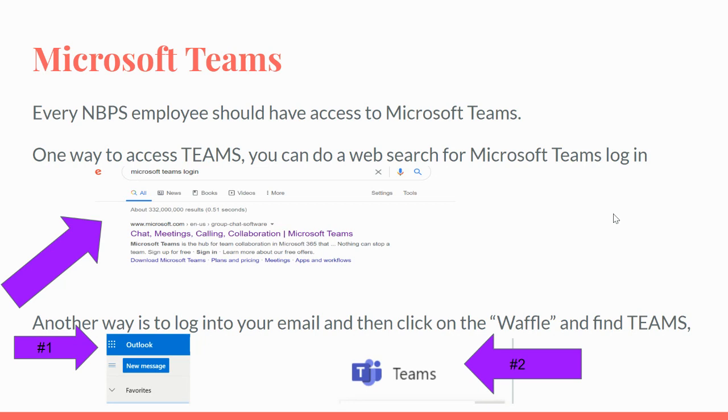So with Microsoft Teams, every New Bedford Public Schools employee has access to Microsoft Teams. One way to access Teams is you can do a web search for Microsoft Teams login, or another way is you can log into your email, and then you can click on those 9 dots near Outlook in the top left-hand corner. I'm going to just refer to it as the waffle. And in there, you will find Teams, and you can click on it.